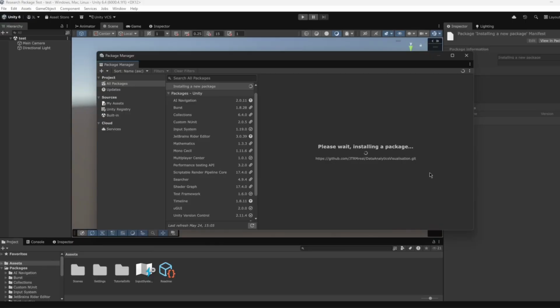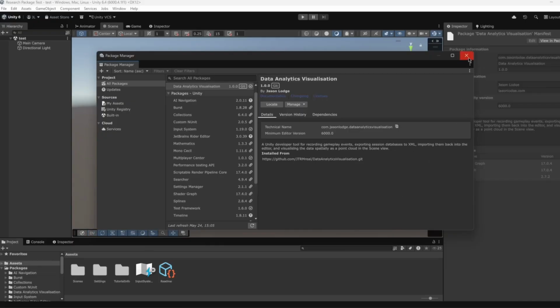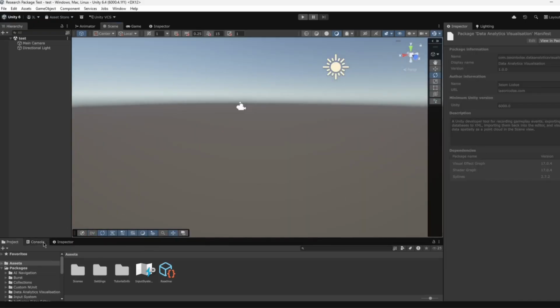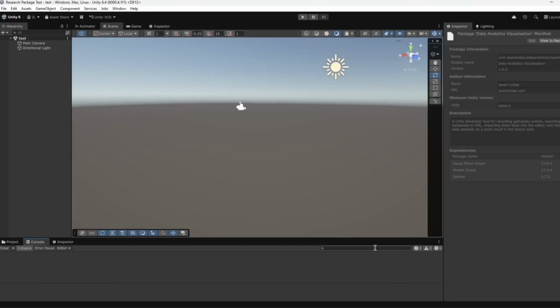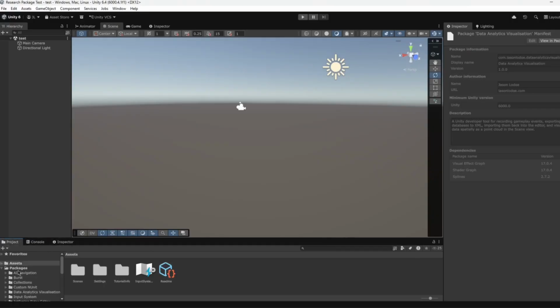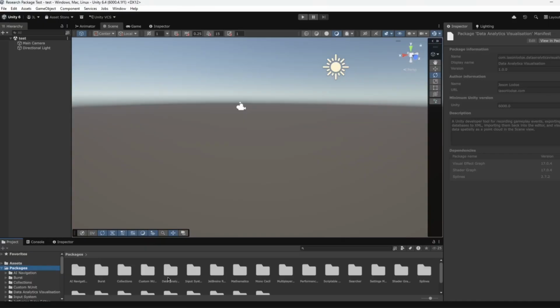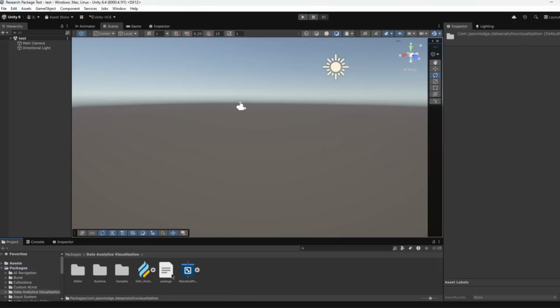When installing a package from GitHub, it actually does put it into the Packages folder of the actual assets of your entire project, rather than staying where they were with the disk installation. Okay, now that it's installed, if installed correctly, we shouldn't see any errors. Nice. If we go to Projects and then to the Packages, we should see Data Analytics Visualization.